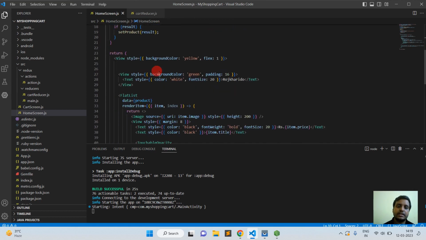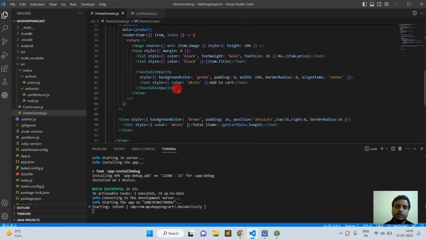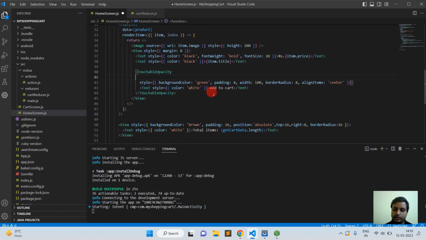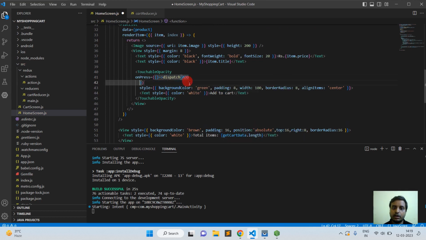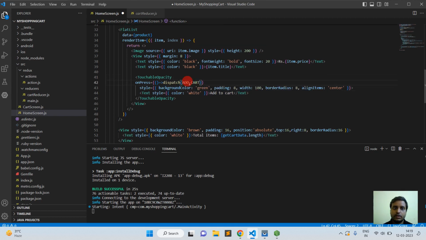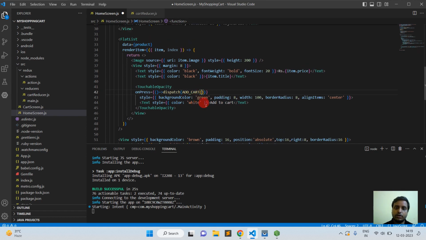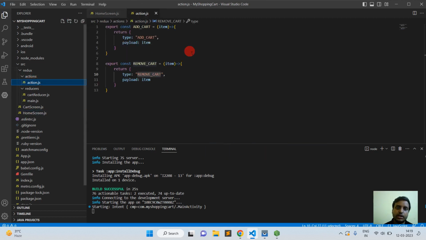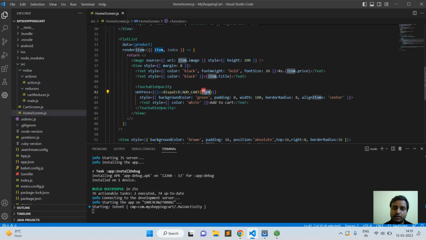Now I'm going to dispatch the action. So on the add to cart button, I use onPress, and here we will use dispatch. What will we dispatch? Add_cart, and inside add_cart we will have to pass the item, meaning the current item. Inside action you can see we are passing this item, so we are passing this item here.